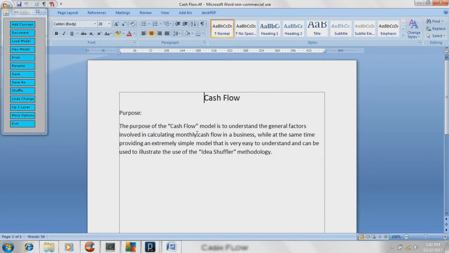To save time, I previously entered in that purpose. So I'll read it. The purpose of the cash flow model is to understand the general factors involved in calculating monthly cash flow in a business, while at the same time providing an extremely simple model that is very easy to understand and can be used to illustrate the use of the Idea Shuffler methodology. And now I'll close this document.